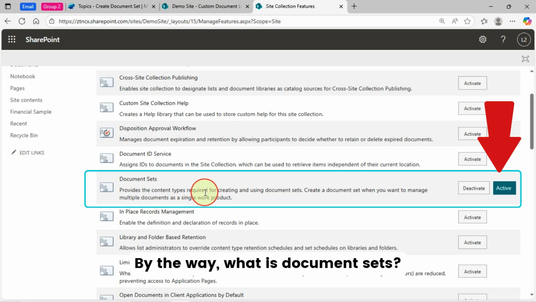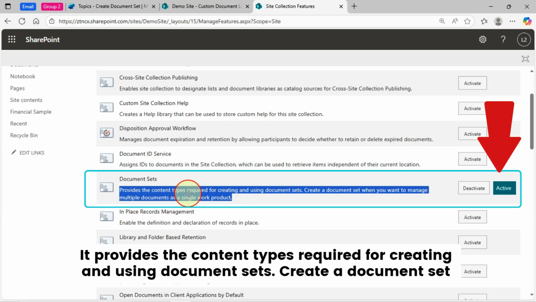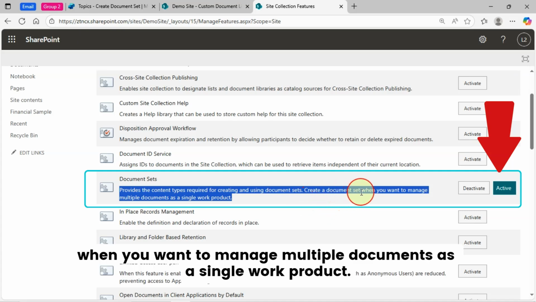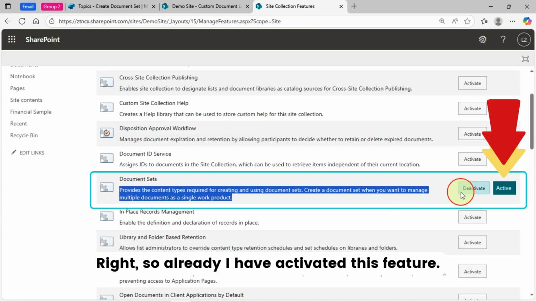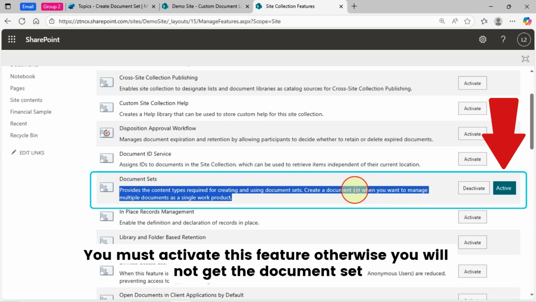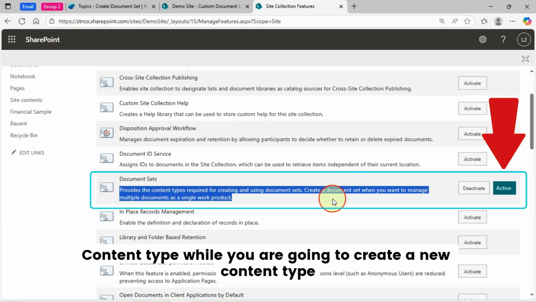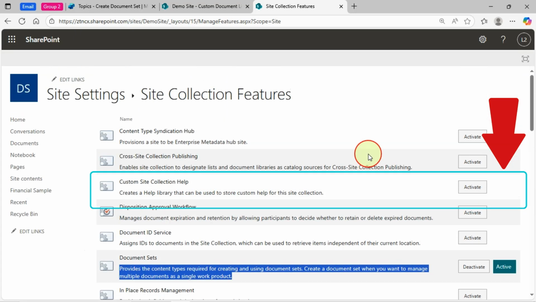By the way, what is document sets? It provides the content types required for creating and using document sets. Create a document set when you want to manage multiple documents as a single work product. Right, so I have already activated this feature. You must activate this feature, otherwise you will not get the document set content type while you're going to create a new content type.